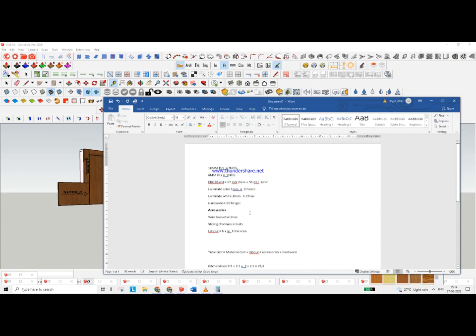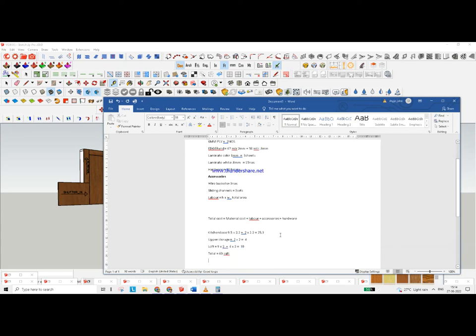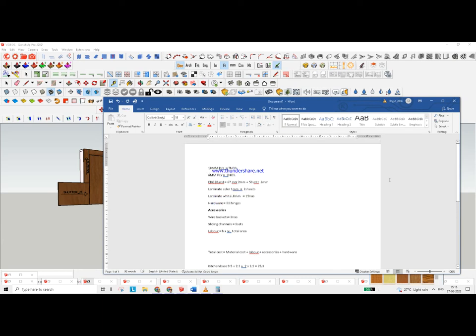Now we can add hardwares like screws and other stuff, Fevicol, all necessary extra items also you have to take into consideration. So like this you can do the costing for any interior related work.